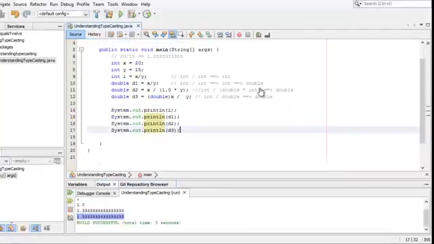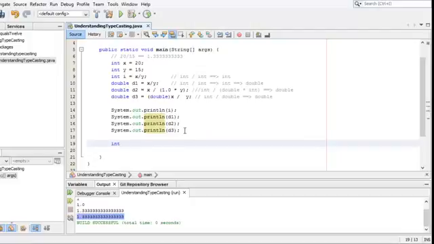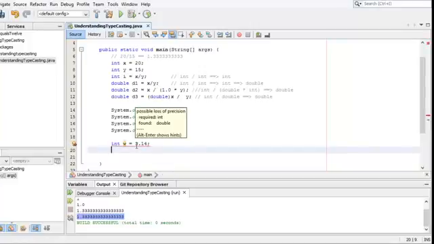This leaves us with one last thing to consider. What happens when you have a more complicated type and you try to implicitly cast that as a simpler type? Will that work? For example, what if I tried to do this? Int w is 3.14. You'll see this generates a syntax error because there's a loss of precision.